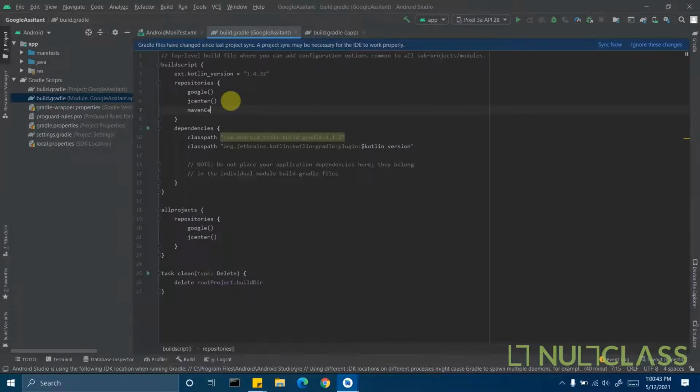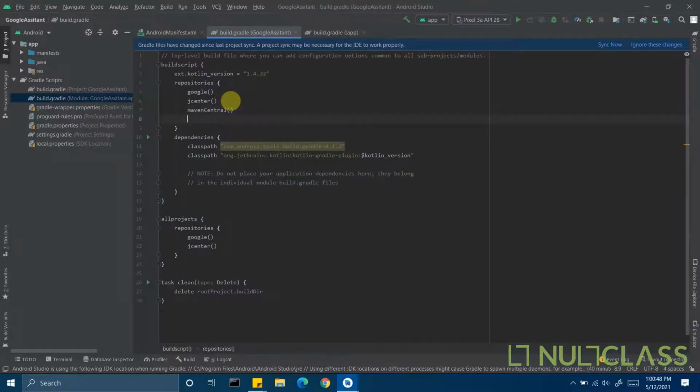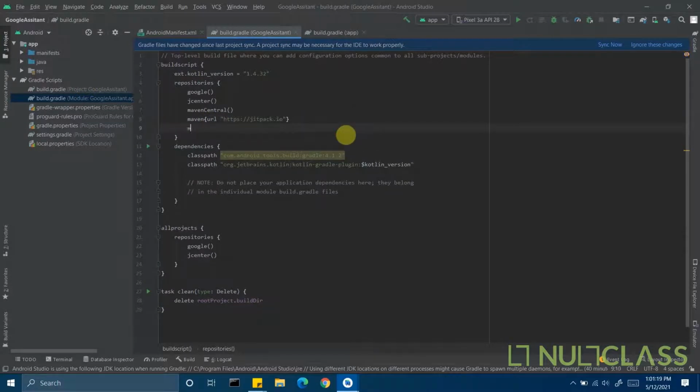First of all, type here Maven Central. Click on this Maven Central. Then here type maven. Inside this, type url, and here we can type https, then jitpack.io. Okay, now this was our Maven URL.